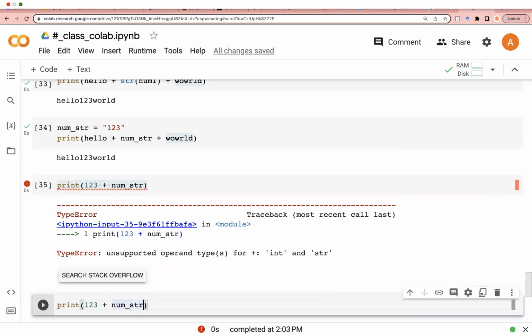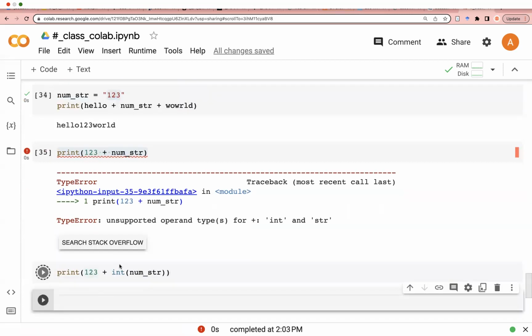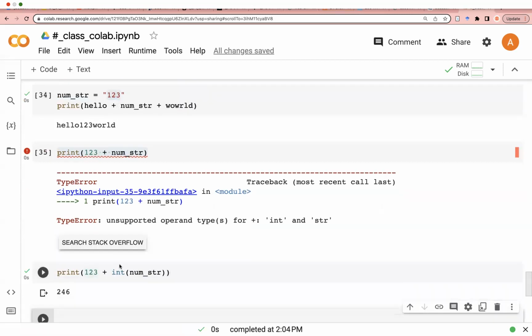However, you can convert strings that are in the form of integers into integers by calling this int function. Then this will convert string 1 2 3 into number 1 2 3 and add this number to 1 2 3 like this. All right, so the results will be 2, 4, 6. So you need to be careful about converting strings into numbers and numbers into strings.